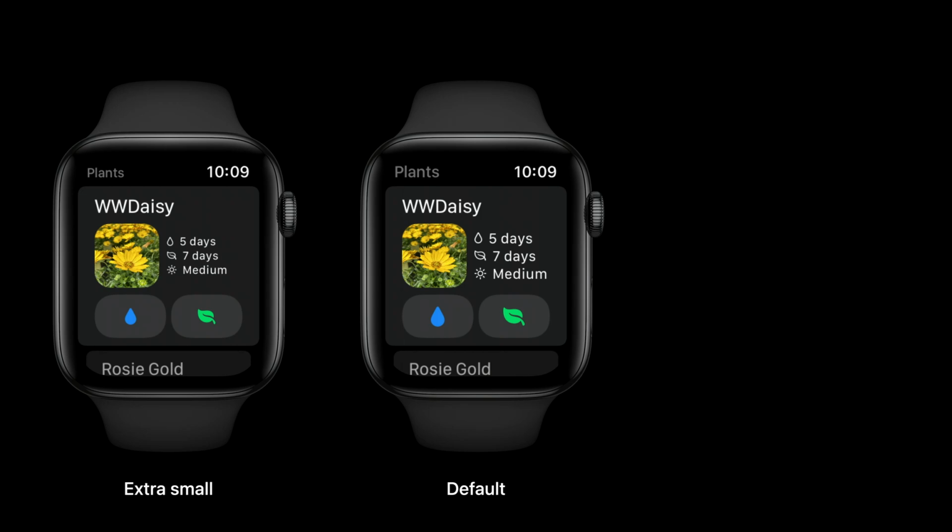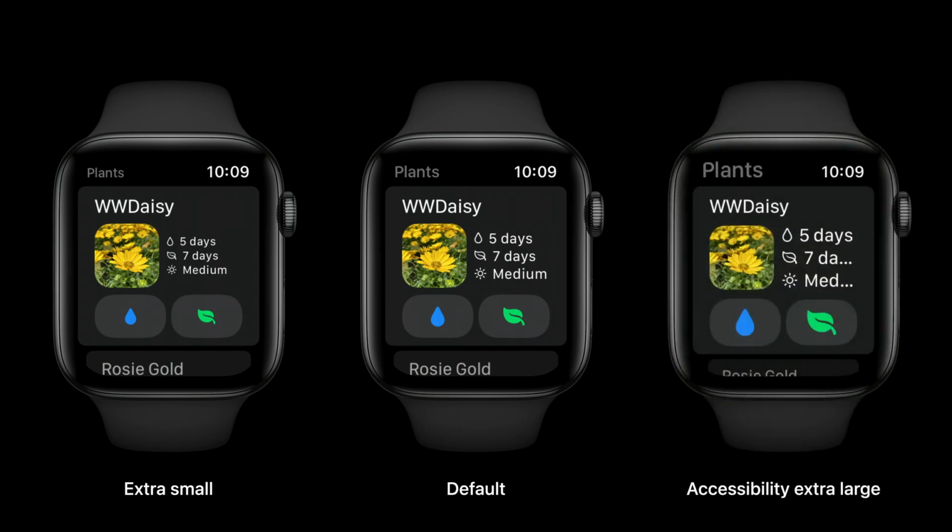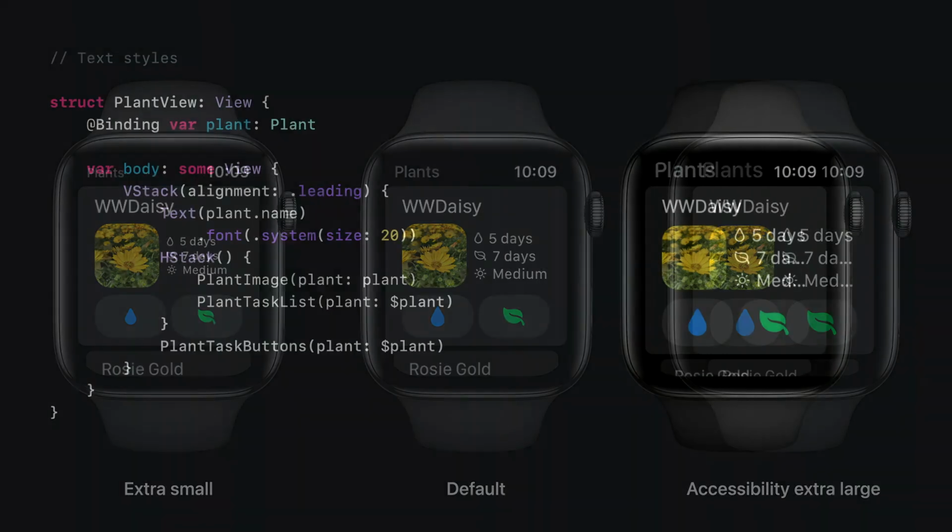But if I change the system text size to extra small, as shown on the left, you'll notice that while the buttons and the task list text resizes, the plant name title stays the same size. Then, when I move up to accessibility extra large on the right, the task list text size has grown so large that it has truncated and no longer fits all the information on the screen. Let's take a look at how our app can better support dynamic type.